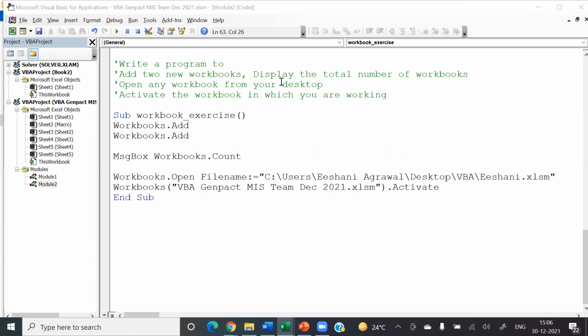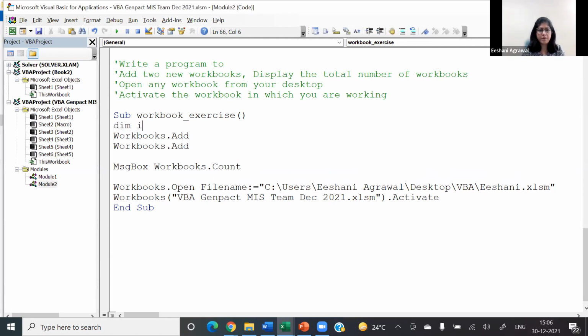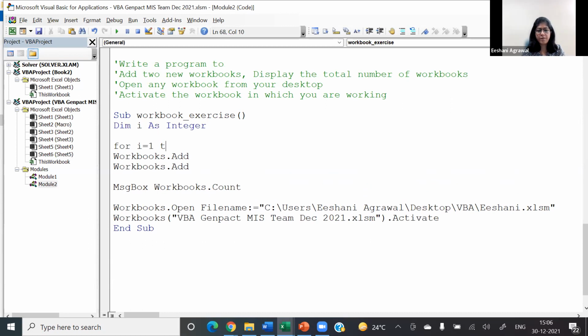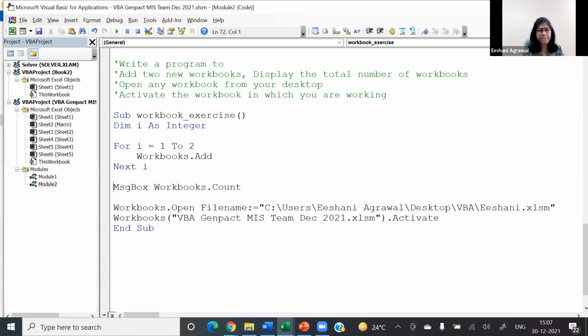Ishani, can you please show the first step, opening of two workbooks through a loop? You can, yes, sure. Something like this. Okay, thanks. And if you want, you can also have another variable which asks how many workbooks you want to open and put it in X, and then you can have a loop from 1 to X if you want to make it dynamic.